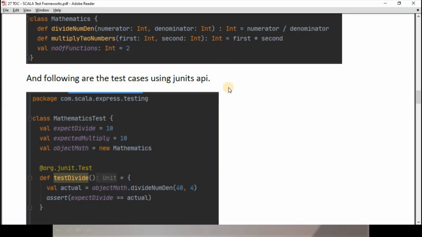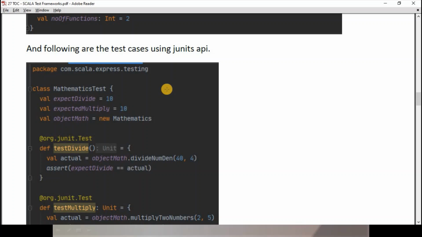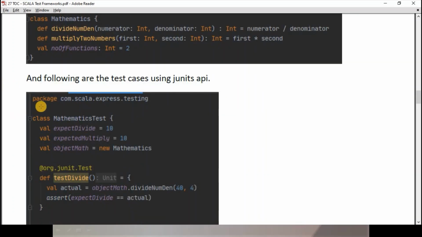Now these test cases I will write with the help of the JUnit API. When we do the practical, I will tell you which Maven package we need to import in order to get the JUnit API, but for the time being, you can treat it as if these APIs are already enabled in our module. So moving on to this test case.